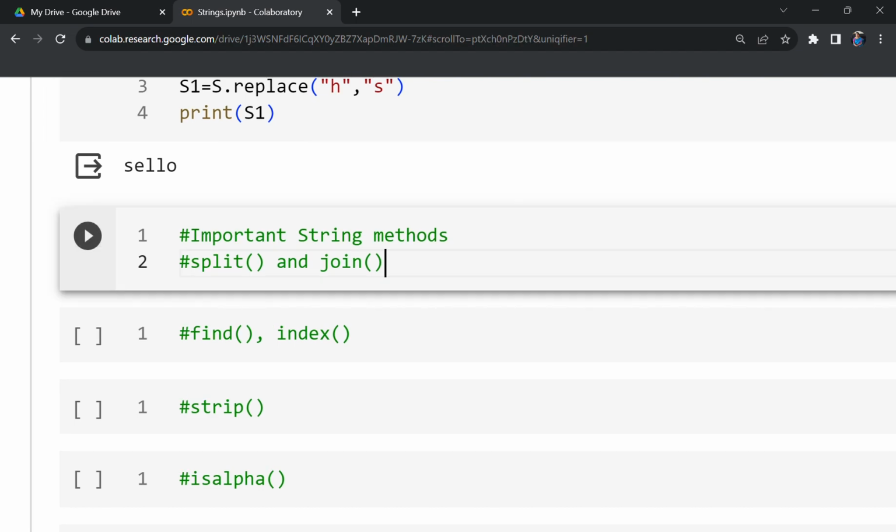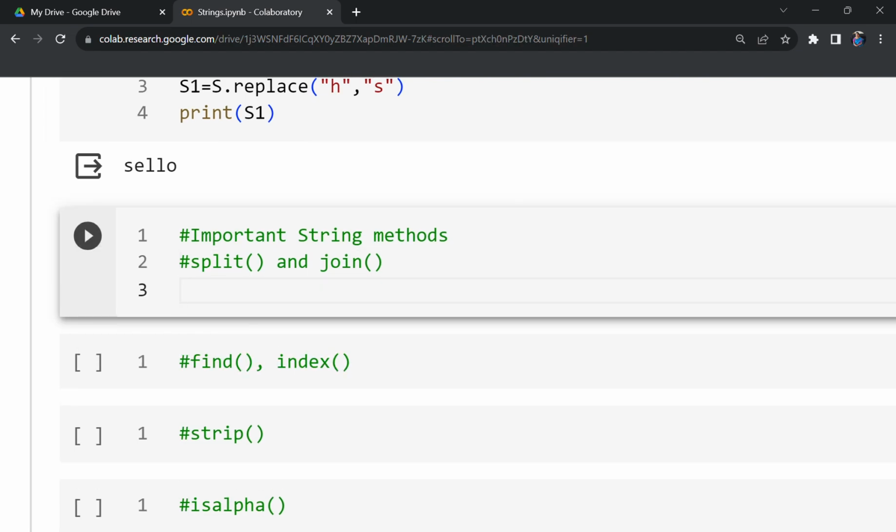Okay, next. These two, split and join, are very important string methods. Using split, you can divide the string into words based on some separator. Using join, you can do the reverse operation, reverse to split. With the help of a separator, you can combine the contents of the list into a string. Let us see how this happens.